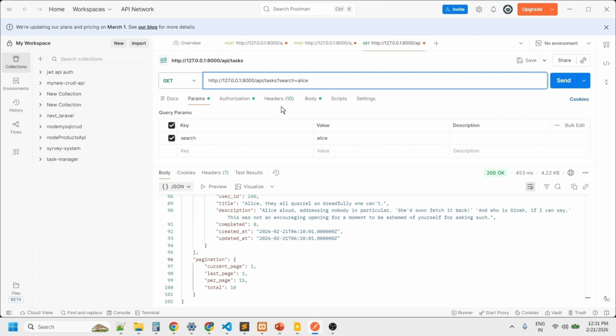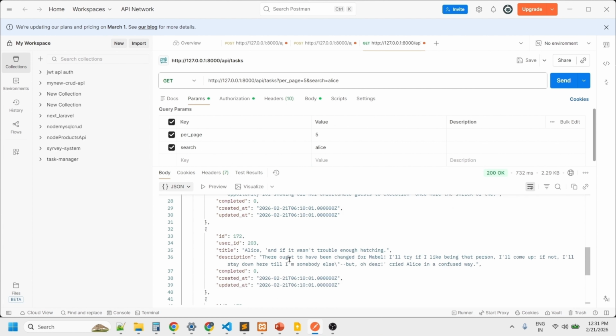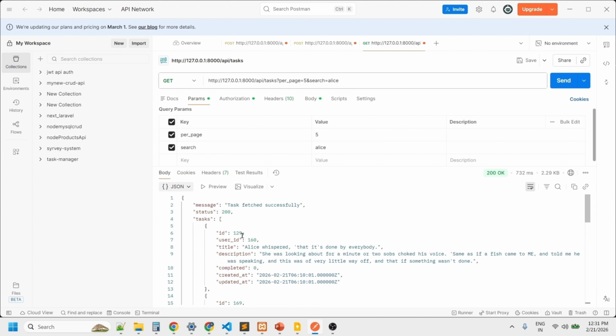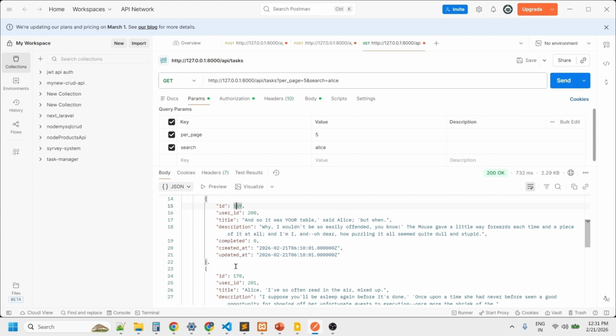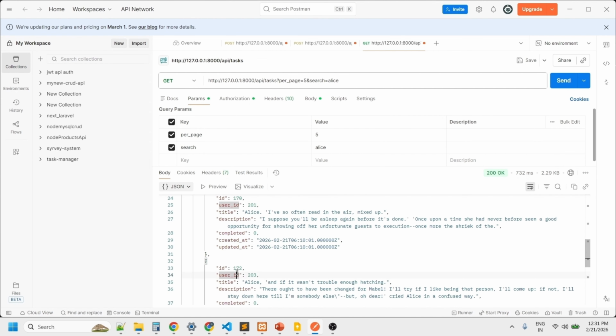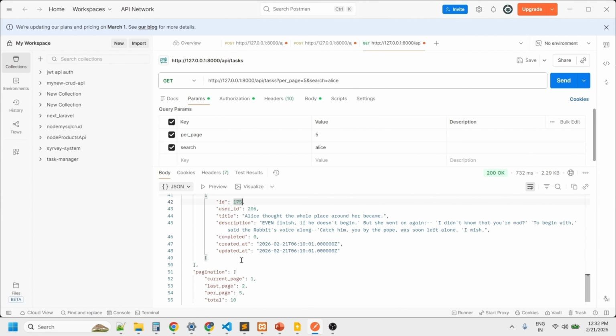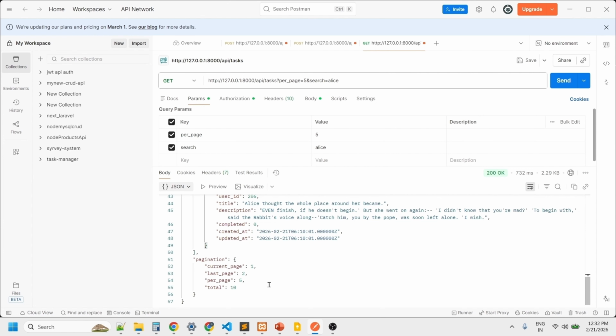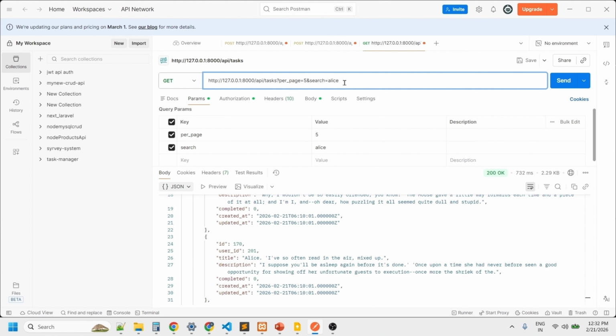We can use per page here also. Per page equal to 5. So you can see it will only show 5 records: 1 record, 2 records, 3 records, 4 records, and 5 records. So it is only showing 5 records. This is working perfectly.